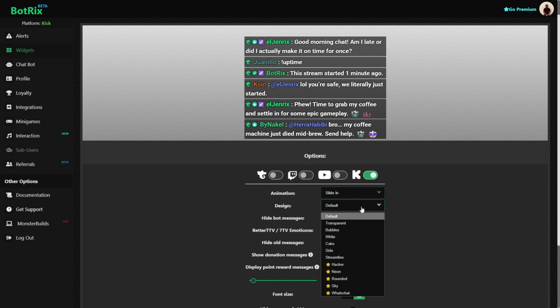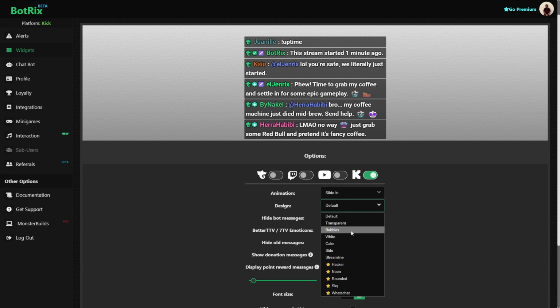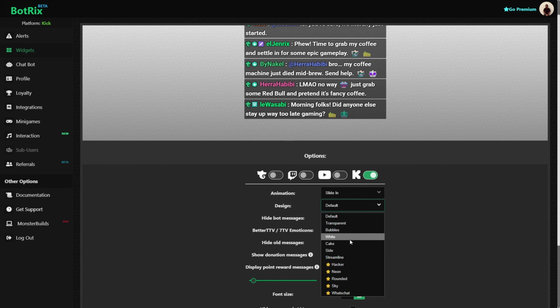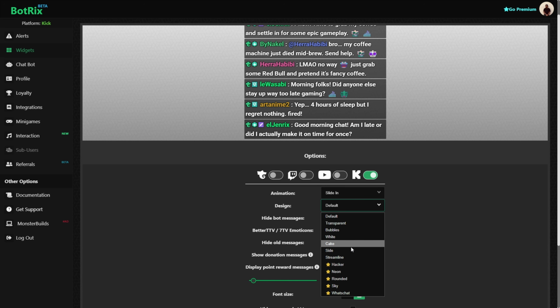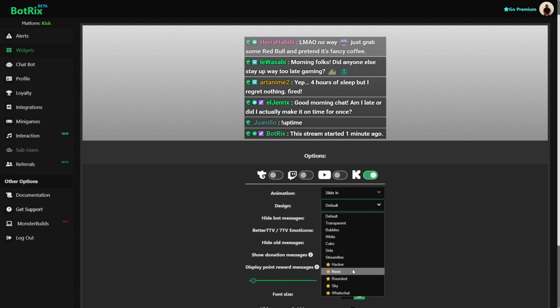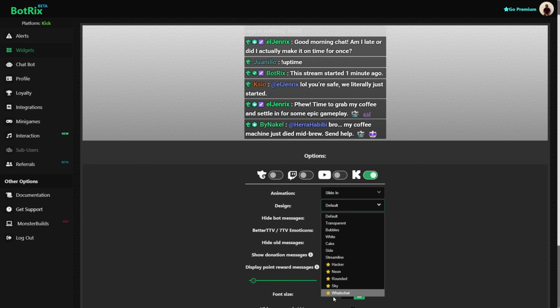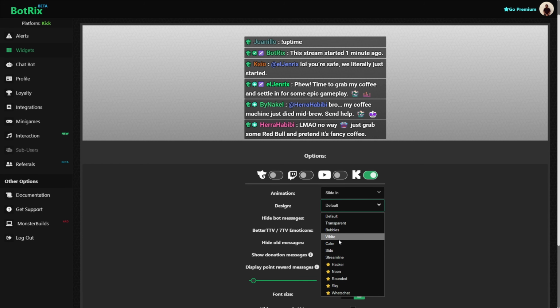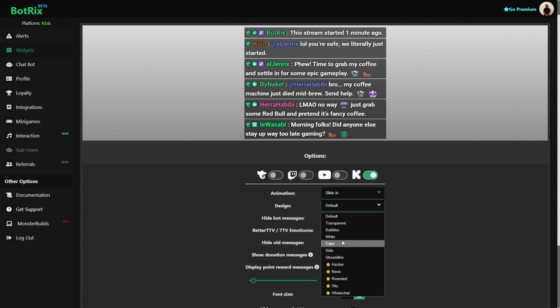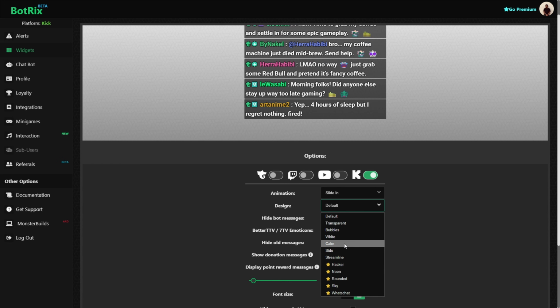And you can also change the design. So if you want it transparent, you want bubbles, you want it white, or whatever design that you want, you'll be able to choose it right here. Now, some of these are only available under the premium option. You'll know that it's for premium when it has a star right next to it. So you can choose any of the ones that does not have a star right next to it if you don't want to pay for the premium version.